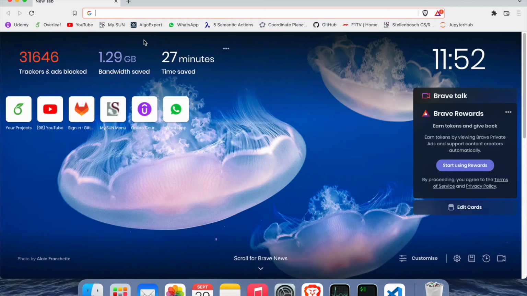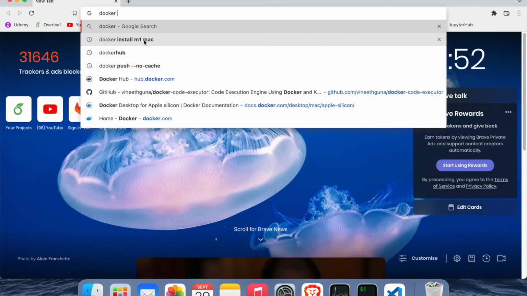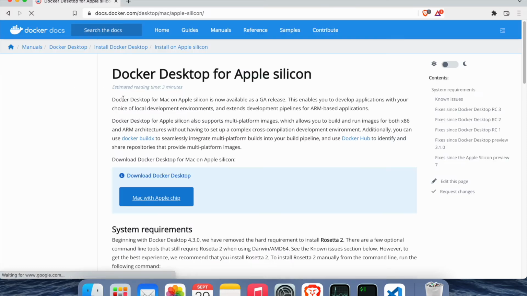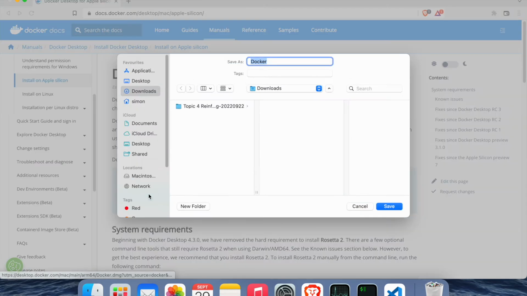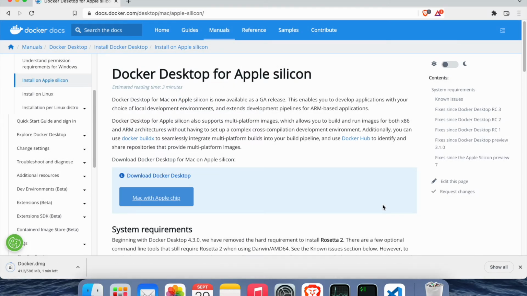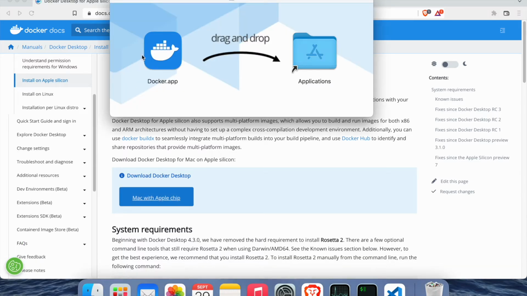So first you want to install Docker. Go to your favorite browser and find the Docker installer. We do this by going to docker.com and finding the installer for the M1 Mac or the Apple chip. Once the download is finished, drag the application into the Applications folder.